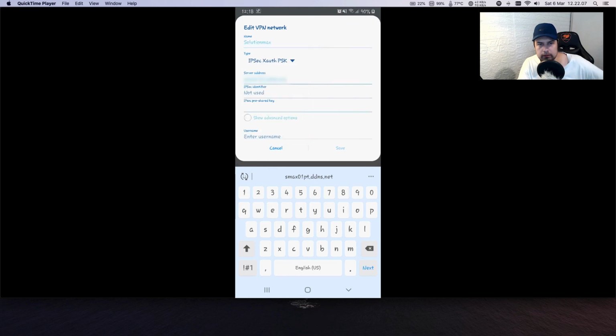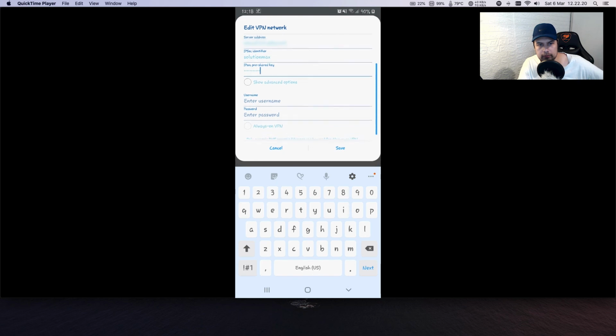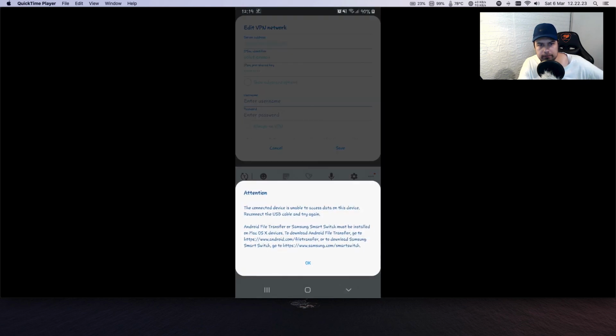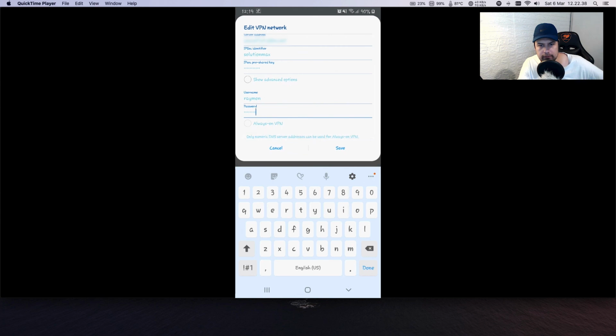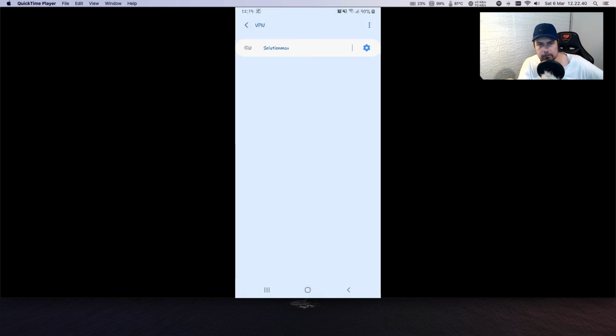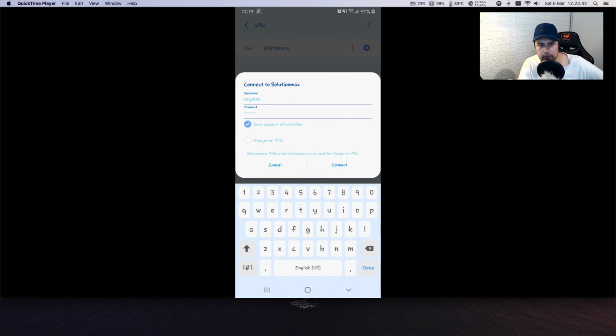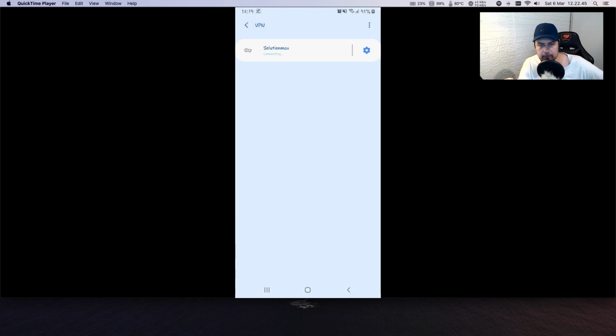Then we're going to click on type, IPsec Xauth PSK. Next we're going to do our group name, which was SolutionMAX in my case. Then we're going to do the IPsec pre-shared key, it's also SolutionMAX. Go a little bit to the bottom, we're going to fill in our username, don't mind that message. Then we're going to click on save. We're going to click on SolutionMAX and we're going to click on connect.